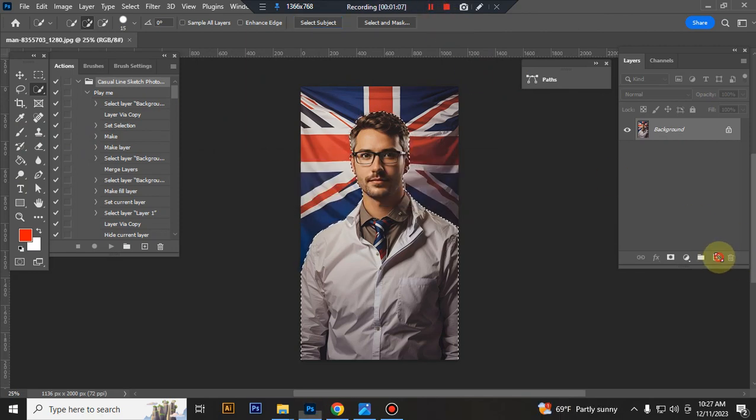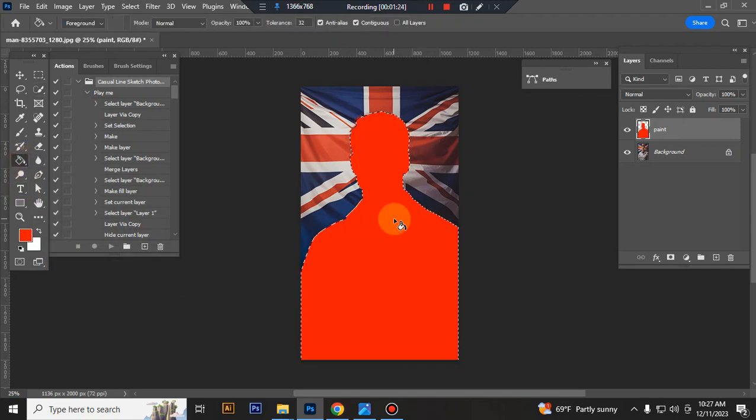Now, take a new layer and rename it paint. P-a-i-n-t, paint. Use the same spelling, and fill it with any bright color. Press Ctrl plus D to deselect.